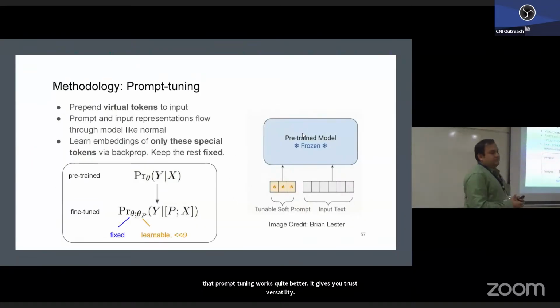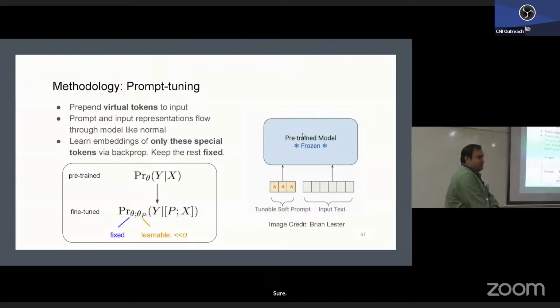Sure. So let the model figure out. Model can understand. Yes, yes.